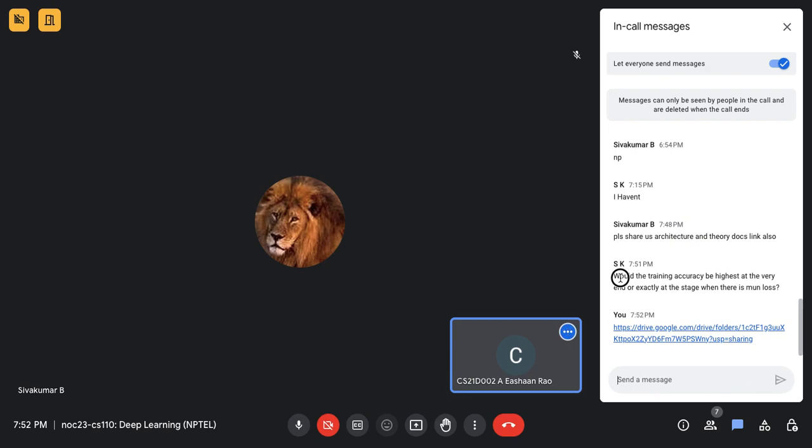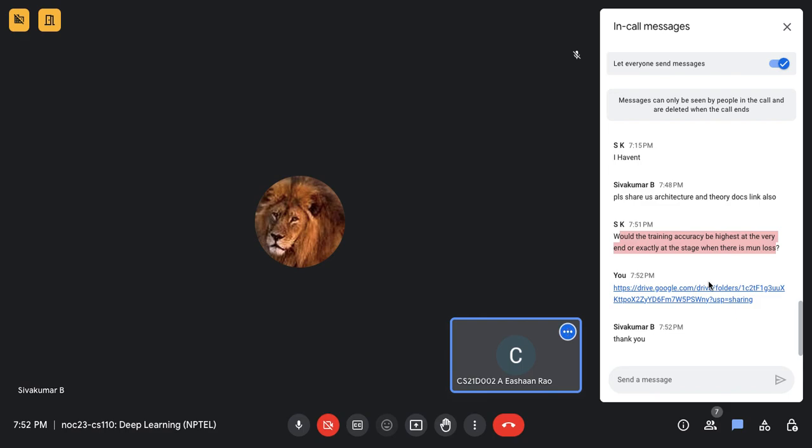Okay, but will the training accuracy be highest at the very end, or at the exact stage when the loss is lowest? The training accuracy will be highest when the loss is less, but that might not be true every time. Even when we get a very low loss, the accuracy may not be that high. For example, we got a loss of 0.41, but still the accuracy is 56 point something. So even though they are positively correlated, we don't always see a drastic change, because there's a high chance that the model is still not able to learn all the images properly.